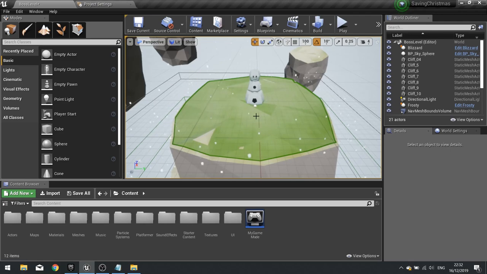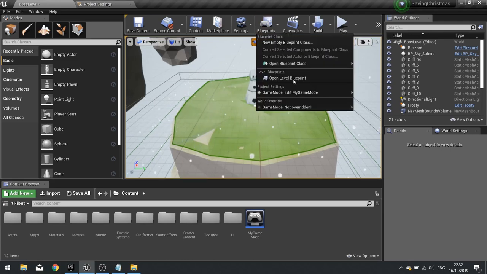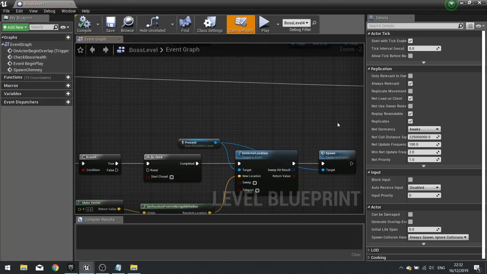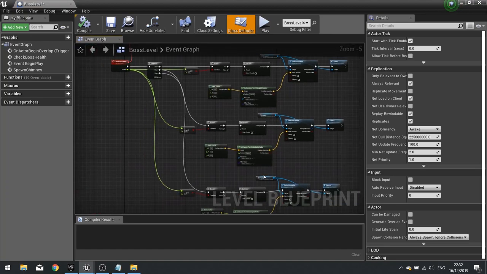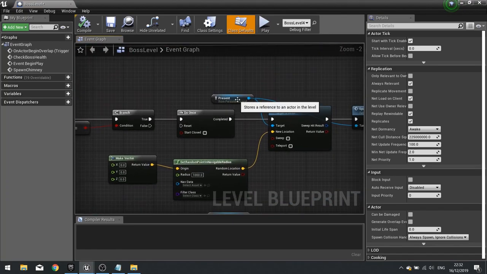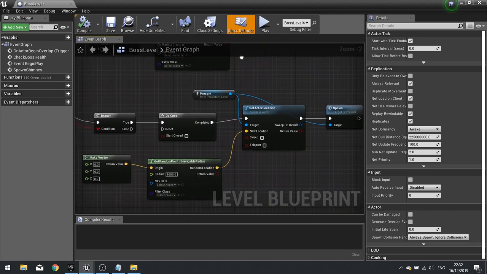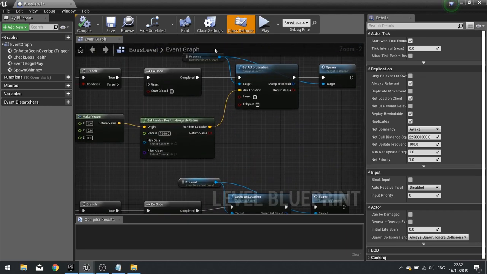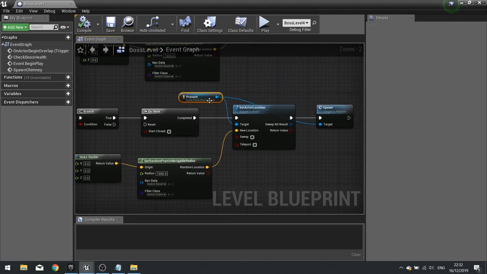So on our snowman boss battle, in a level blueprint, I copy these three for each of the presents. Now notice I accidentally left it as present, present, present. These should be the other two. Okay, so you can remove those.